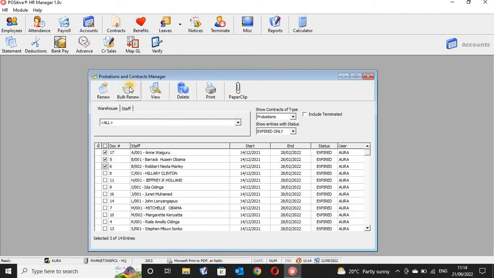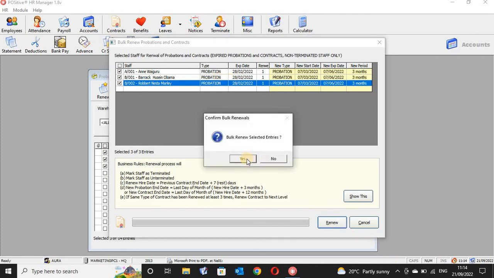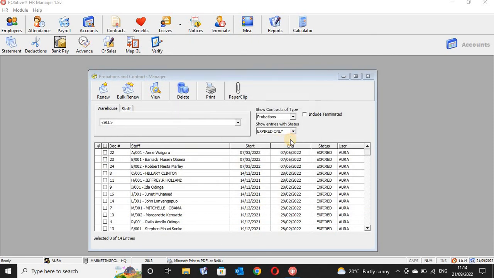Or if you want to do a bulk renewal, simply click bulk renewal here, and then you get something like that, and then you just click this. Once you've clicked these employees who are on probation, who are supposed to be renewed, and then you renew their contract, their contract is already renewed. Of course, it will print, and that is how it will happen.